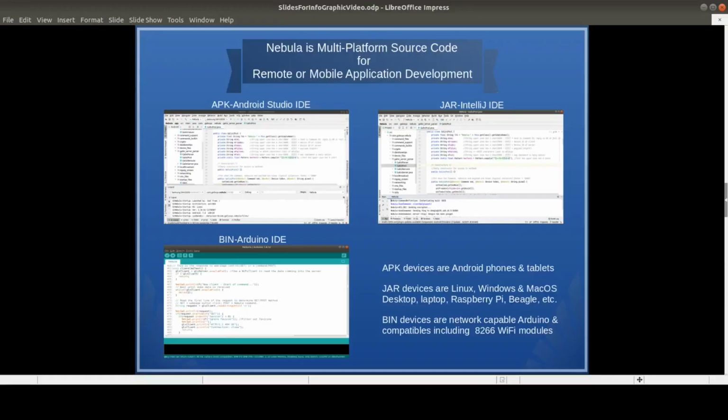First, I'll explain what Nebula is, how the free evaluation is different from the purchase version, and what useful purposes the free version provides. Nebula is for engineers of commercial products, computer science students, hobbyists, or anyone with basic Java programming knowledge who is interested in building a remote or mobile application.